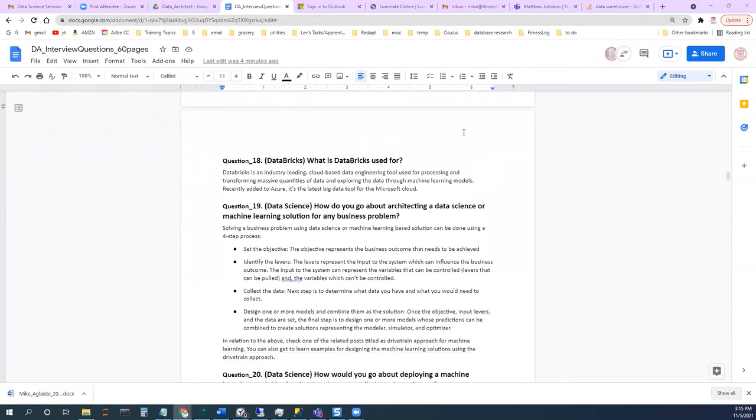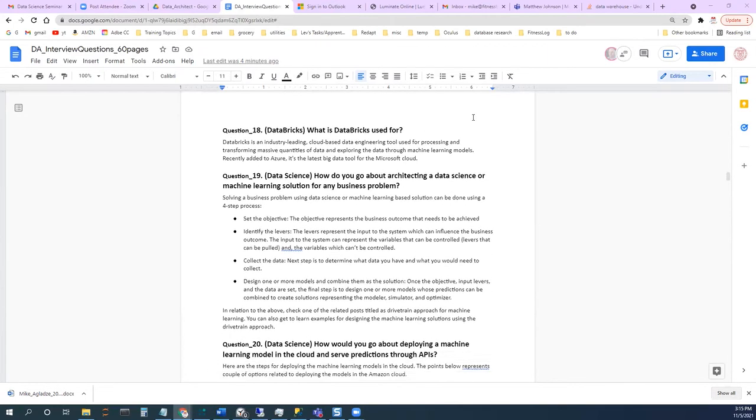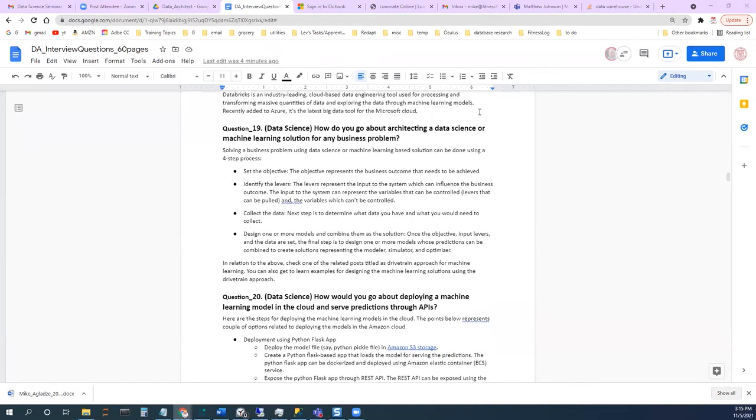And so what is Databricks used for? Databricks is an industry-leading cloud-based data engineering tool used for processing and transforming massive quantities of data and exploring the data through machine learning models. Recently added to Azure, it is the latest big data tool on the Microsoft Cloud. We all know about that, I think.